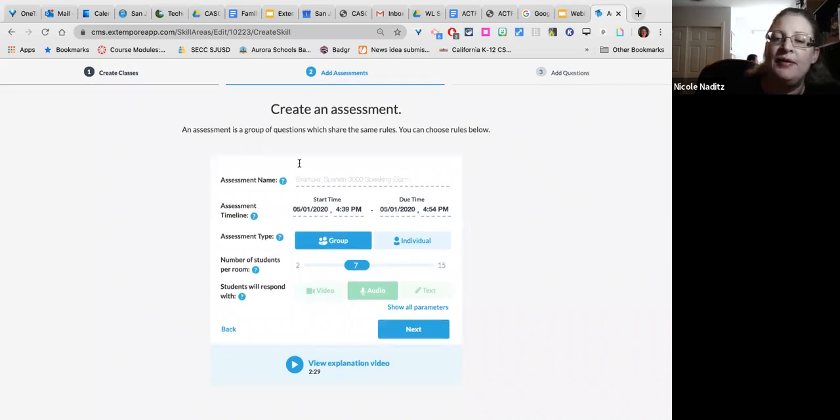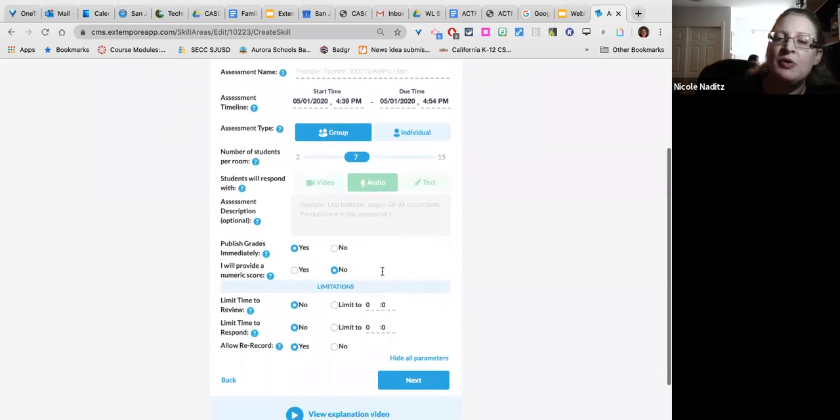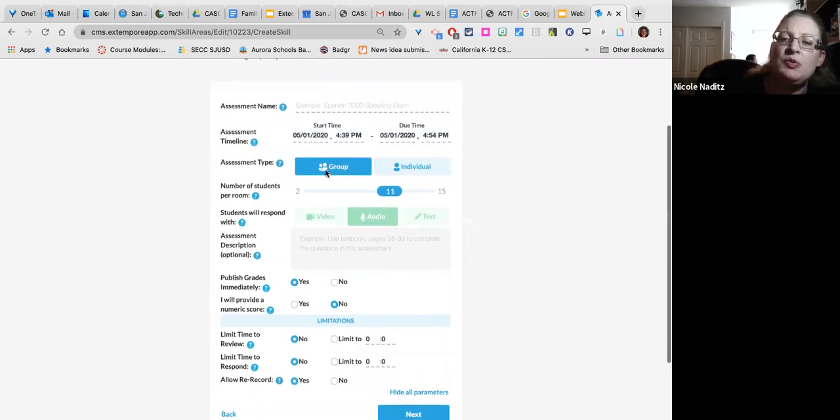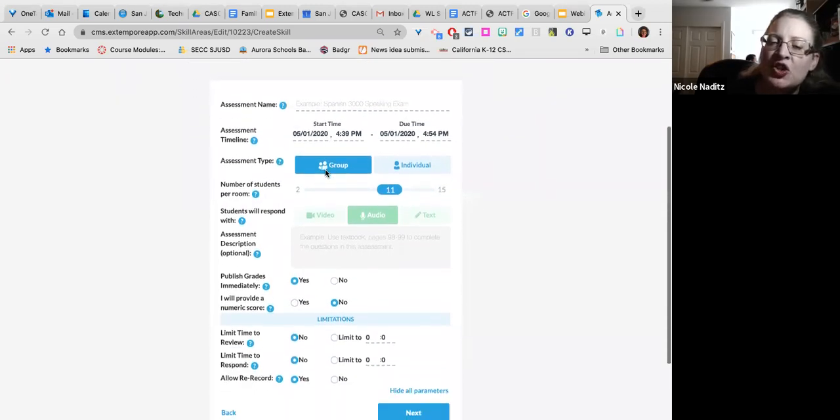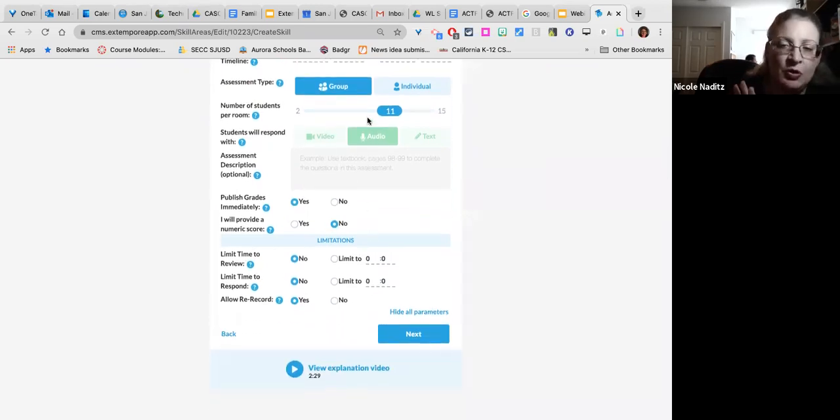Mm-hmm. So that is what the group feature does. And then you move on from there as far as creating the rest of the assessment. And I think some of the parameters are kind of limited at this point. I'm noticing that when I hit group, I can have anywhere from 2 to 15 students in a group. It kind of defaulted at 7, but I can drag that slider anywhere I want. And then it does have everything grayed out about how students will respond, because I can't remember now if it's just all audio or if it's only video. It looks like the audio is what the default is, and I can't change that. So for the group, they're like, no, this is the only thing we're going to be able to handle for the group. And then do I want to provide a numeric score?